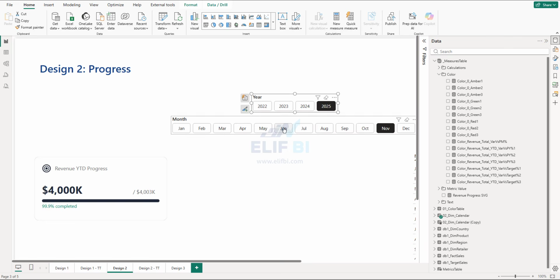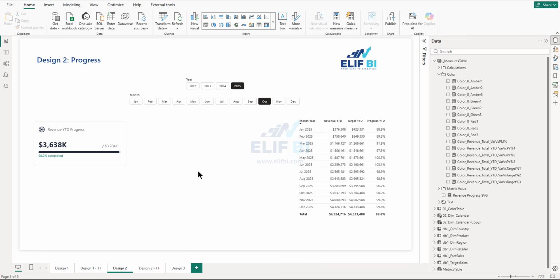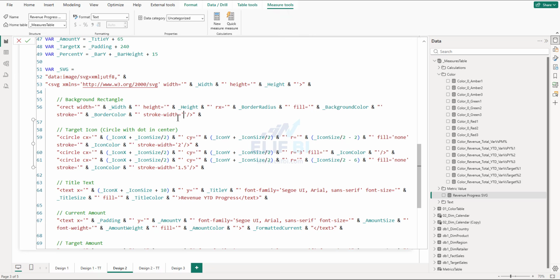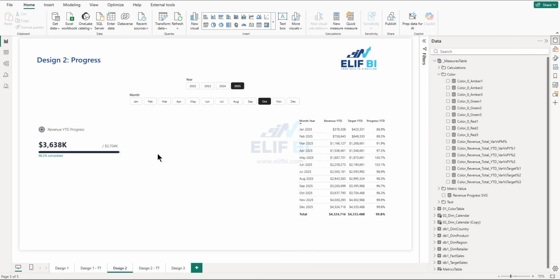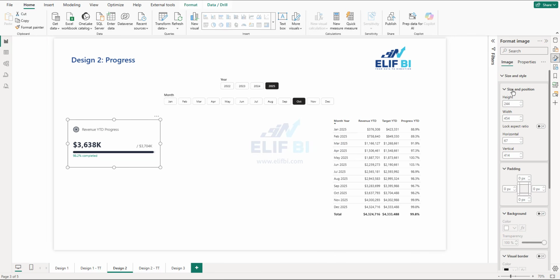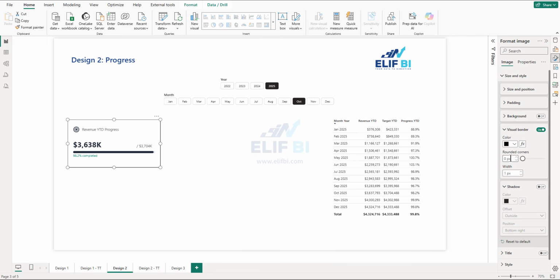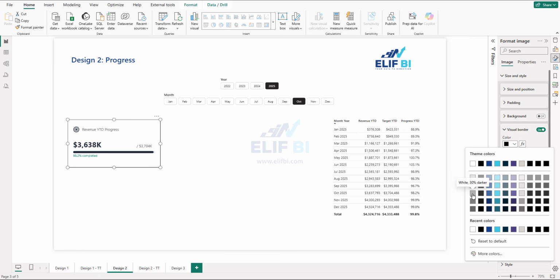And now we can see if the percentage was less, it becomes red or amber, and then it becomes green. One very quick thing, we can remove the border from here and we can bring it as the border of the visual. We can remove the stroke width and we can put it to 0. It's there, but it's not visible. We can go to size and style. We've got the visual border, the rounded corners. We can have it. We can make it any color that you want.